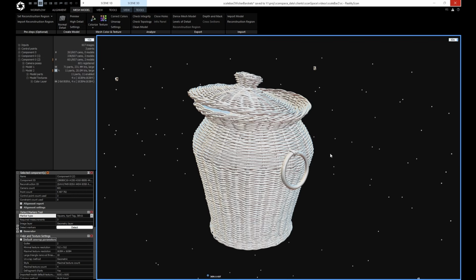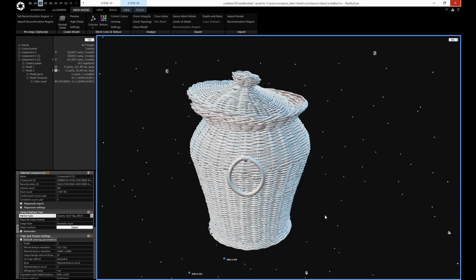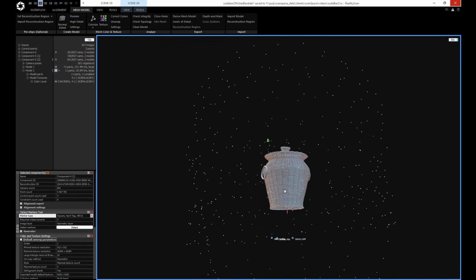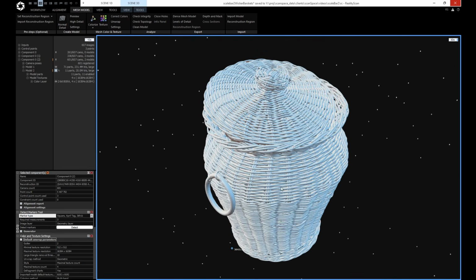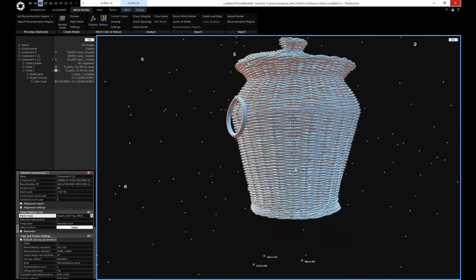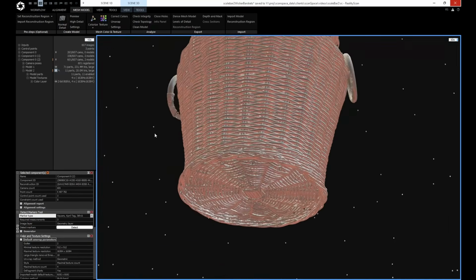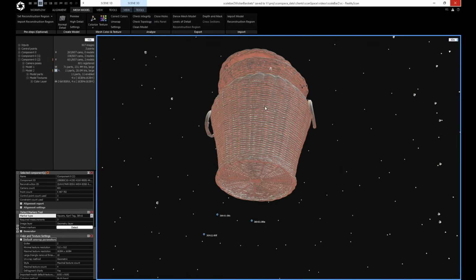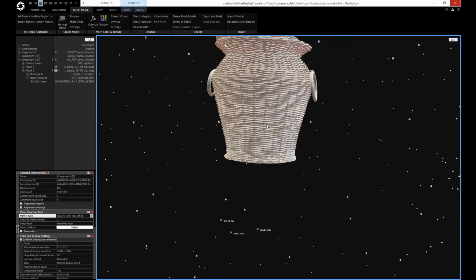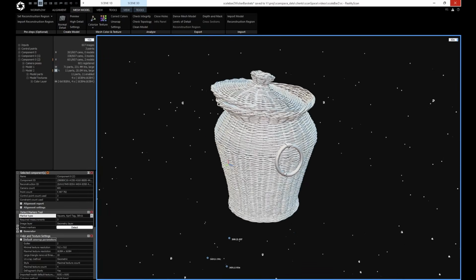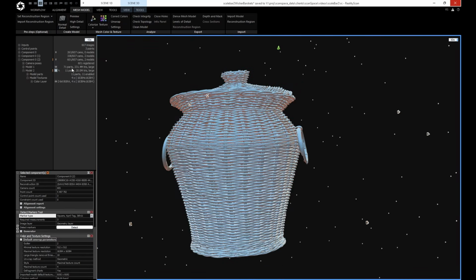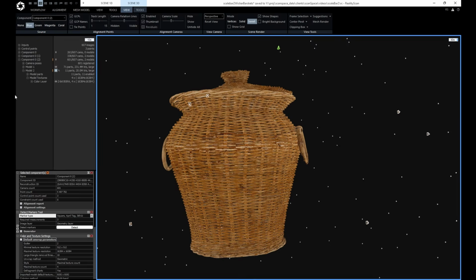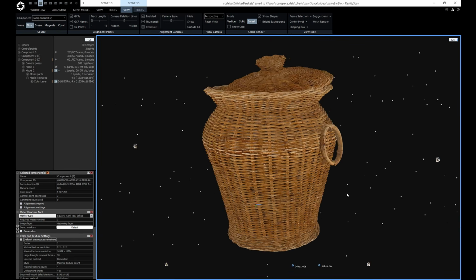Here's the results of the alignment and processing. As you can see, we've got an absolutely fantastic looking camera cloud from that. And the geometry is also outstandingly clean, especially considering it's a wicker basket, because there's just so much overlap in this. The scale is also bang on, and I did in fact texture this as well, so we can just enable that right now, and that also looks pretty good.